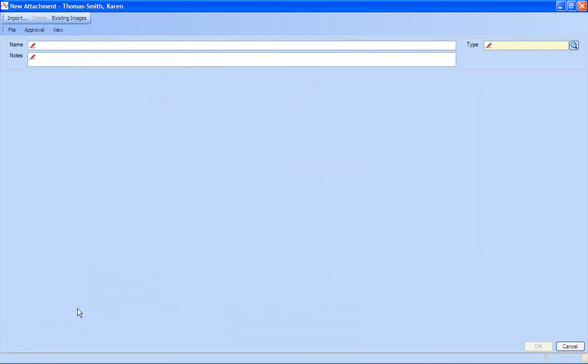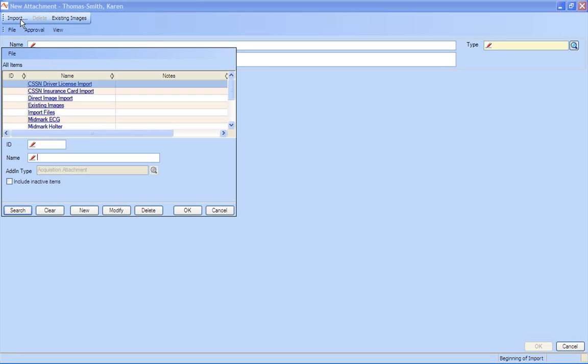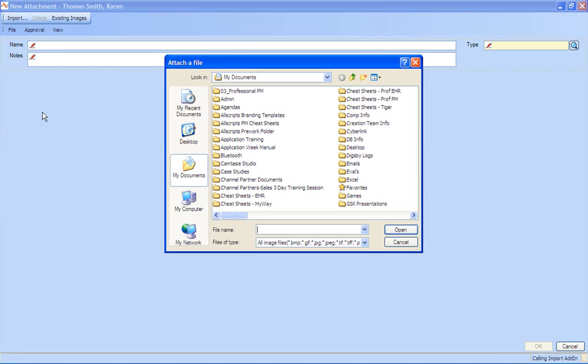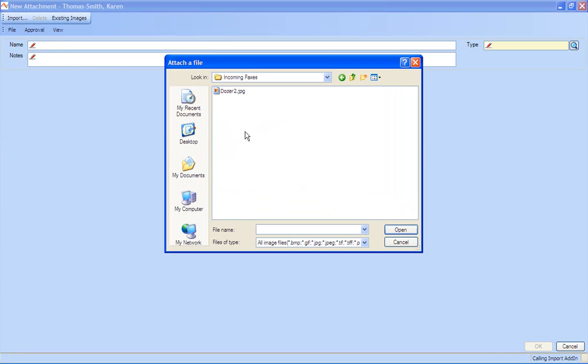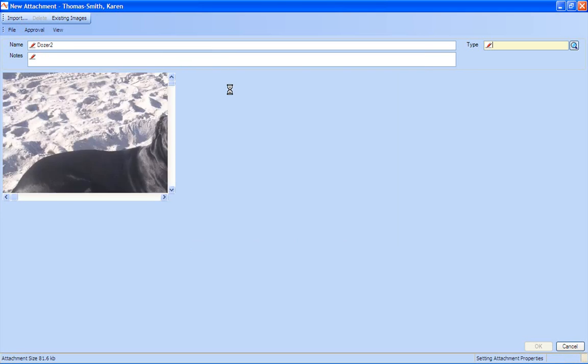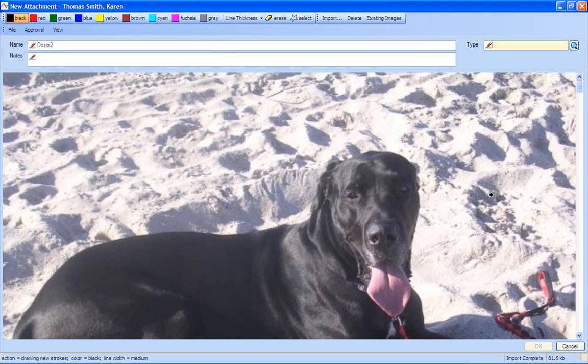I don't actually have a scanner signed up, but at least you guys can see what would happen, which is the ability to import. So from an import, we can actually pull it directly from the scanner, or you could even import a file if you already have the file on your system, like we did with this incoming faxes. So we could pull up a certain image. Once we open that up, you'll see it brings up the image.